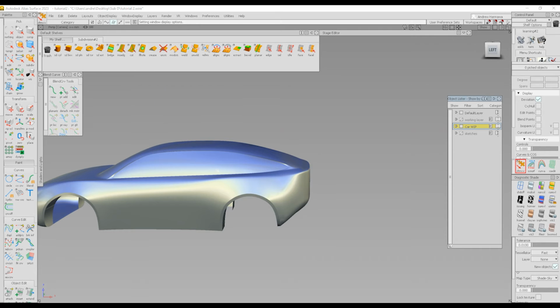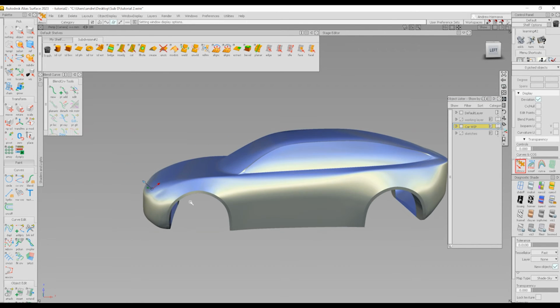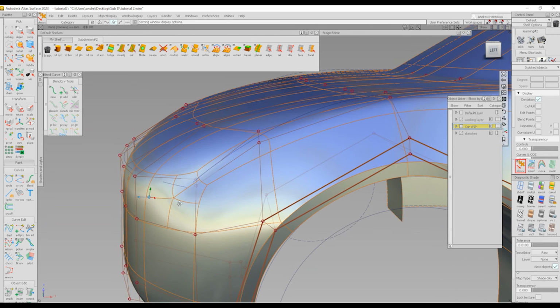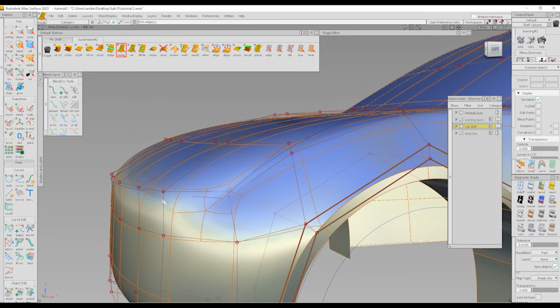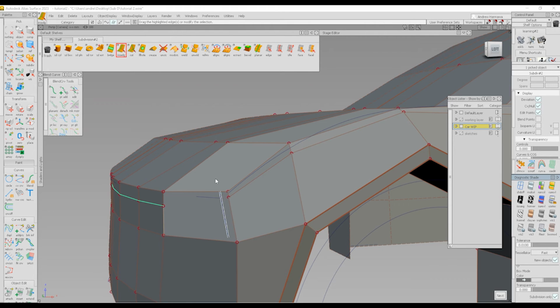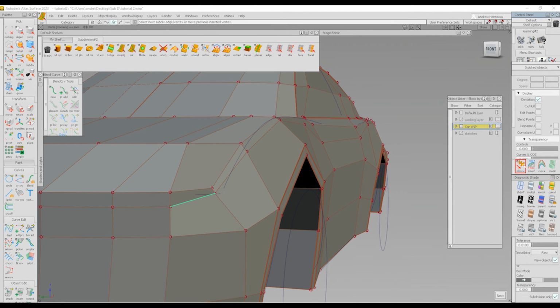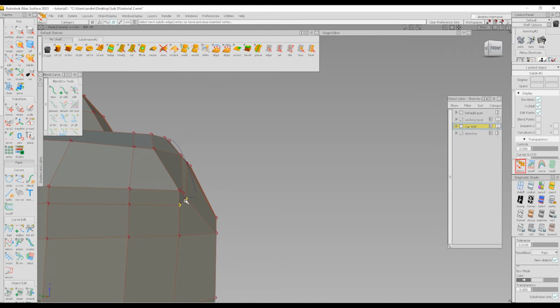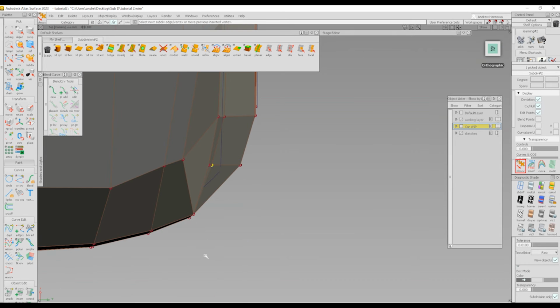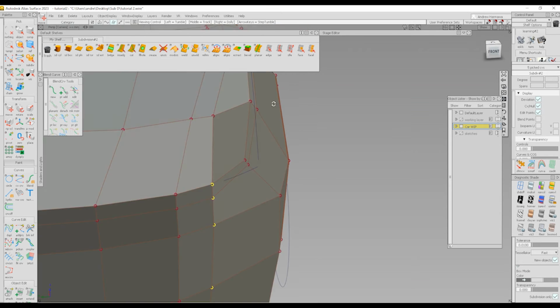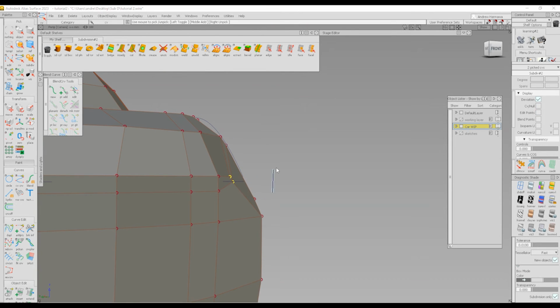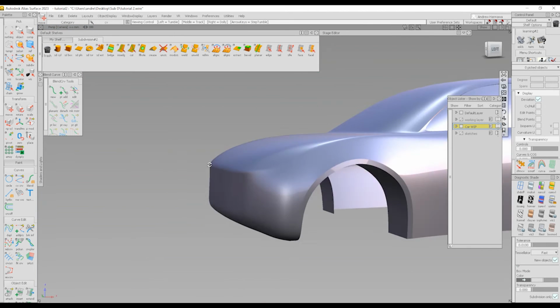Okay, and then in the front we can do the same thing and add one here, and then using the cut tool we can connect. That looks like it's punched in, but we can fix that by adjusting the plan view a little bit. Okay, just like that.